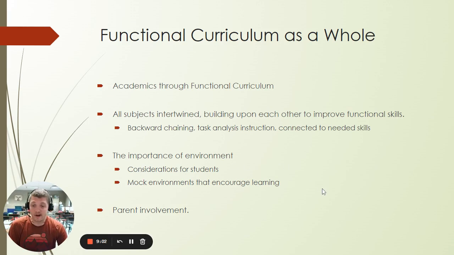The importance of environment. A lot of times we're working with functional students who need some accommodations or an environment that's conducive for learning. So we're going to make sure that we have sensory needs addressed, that we have attention needs addressed, that we have the supports they need in our classroom environment. And then also mock environments that encourage learning, and not just specifically learning, but learning in a community context in a way that's going to support generalization.